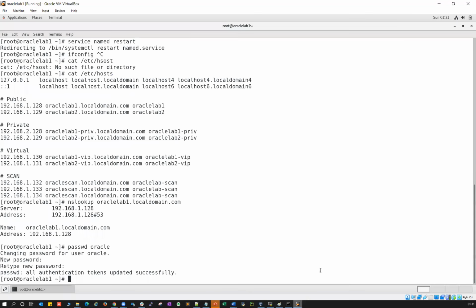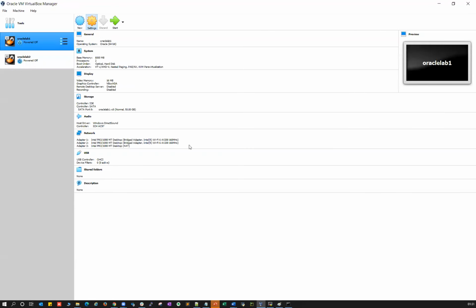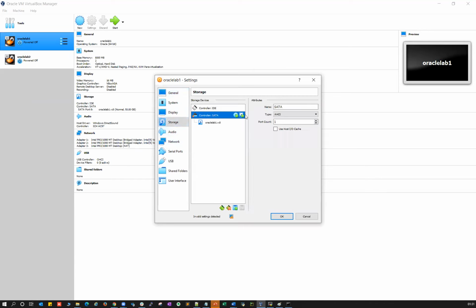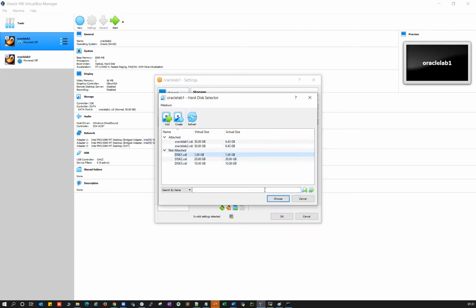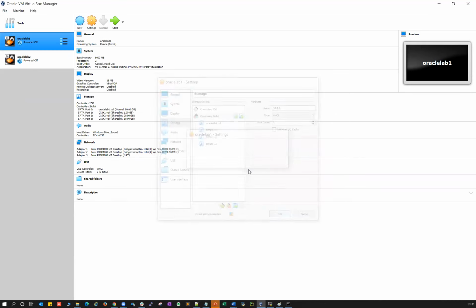Power off, then power off, and then I'll add it here. My storage, go to SATA, disk 1, once again, disk 2, once again, disk 3. You added all the 3 disks here, click OK.